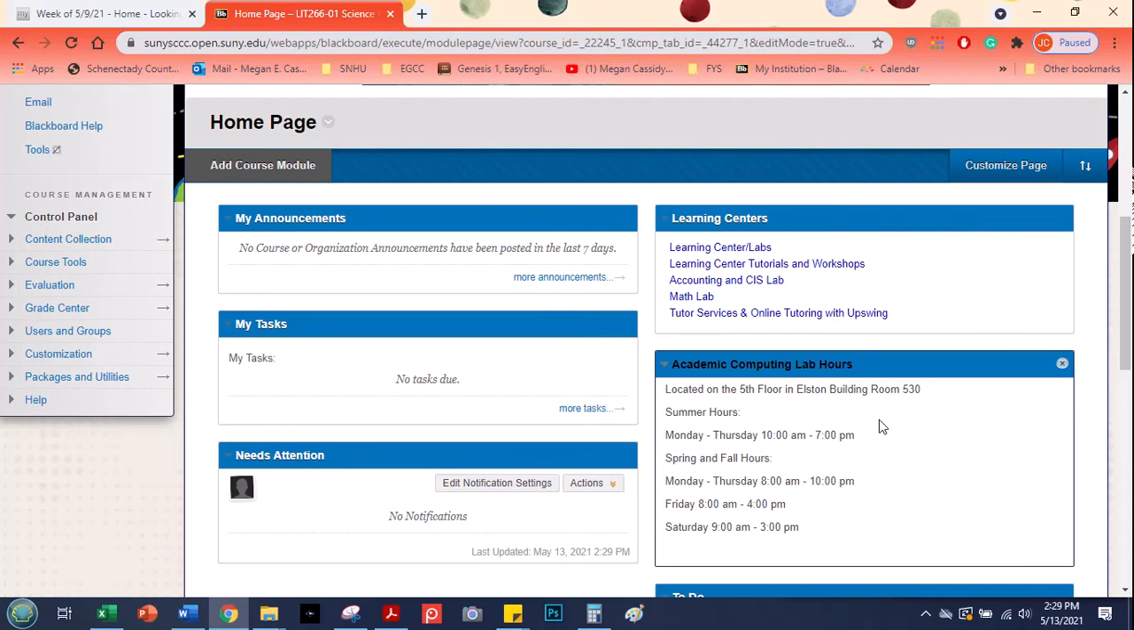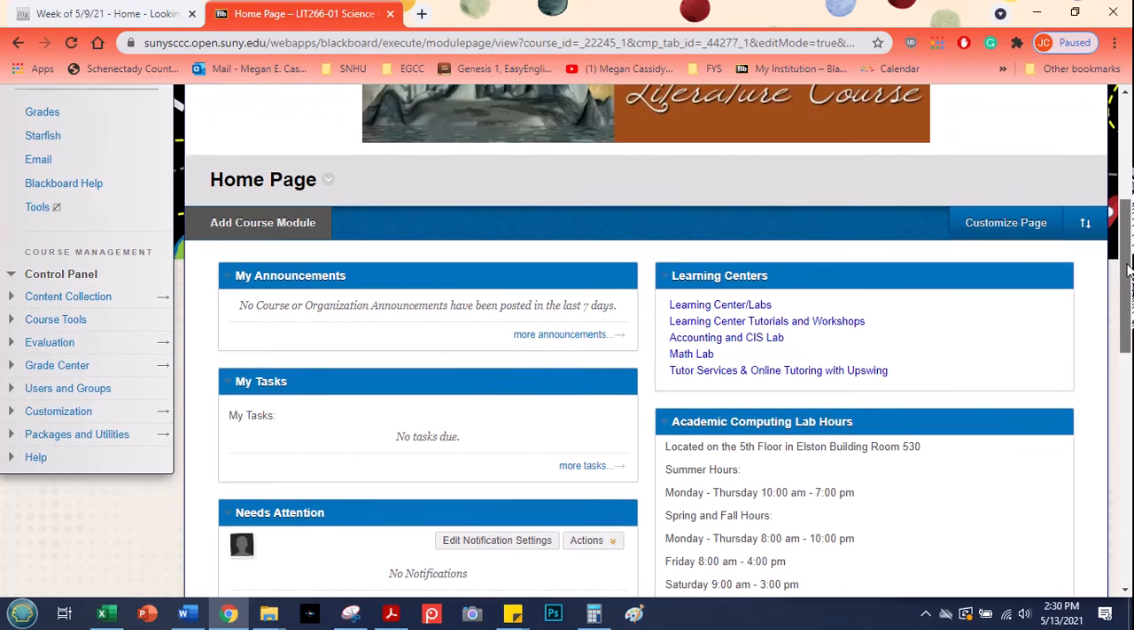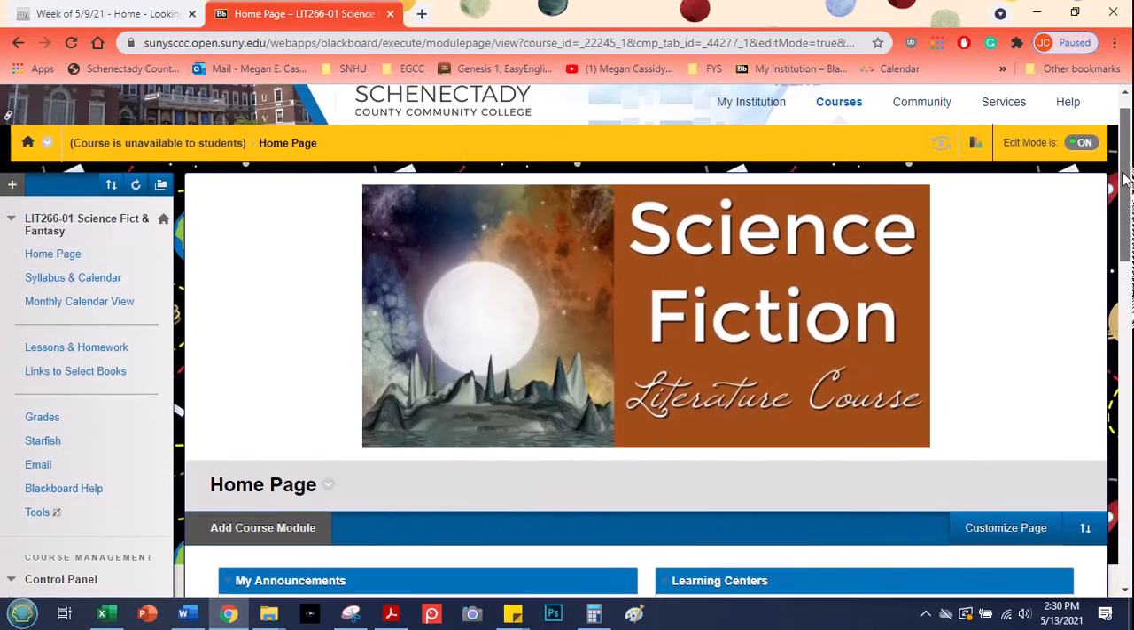The other thing right next to this are the learning centers and the academic computing lab hours. So if you need to come on campus, it's a little bit tight because of the pandemic at the moment, but the hours are there. The learning centers, we do have online appointments, so tutoring and online tutoring, as well as the writing center.